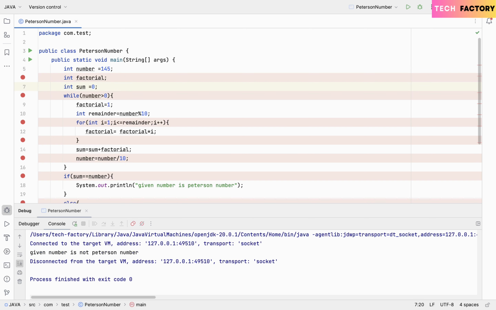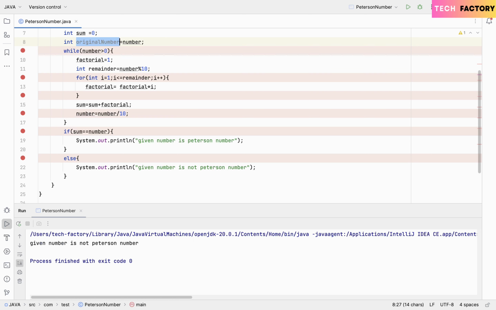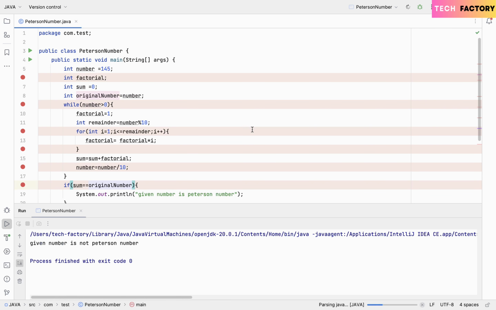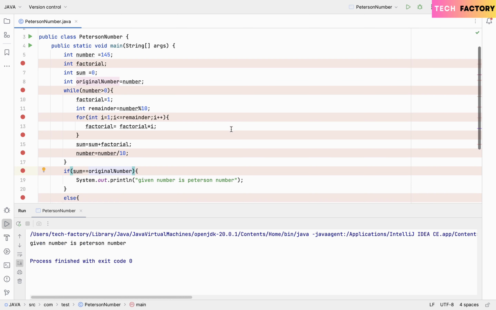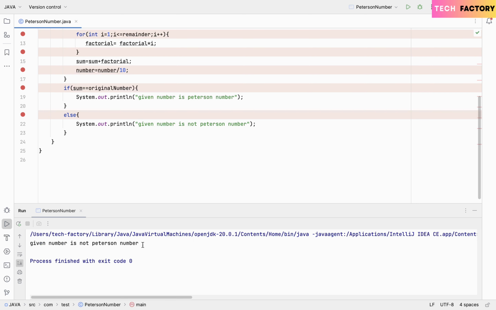So for that we have to declare an int called original number, and there I am going to put the value of number. Now from here I am going to copy this number as original number, and paste it here. Now let me run this program, and I will show you the given number is coming as a Peterson number. The next step is that we are going to check another number, 146, whether it is a Peterson number or not. Here it is working clearly, and you can see that the given number is not a Peterson number.